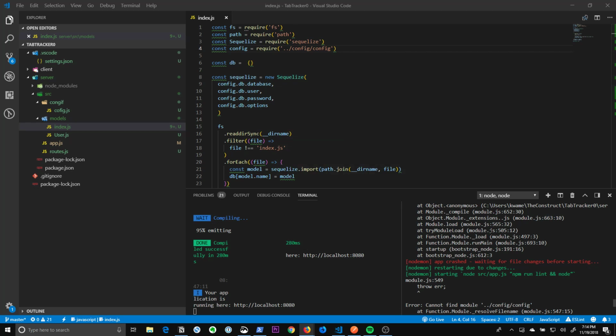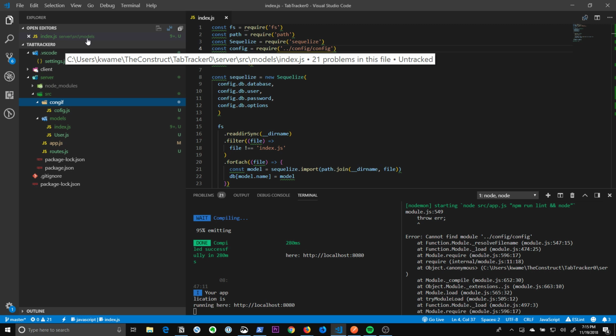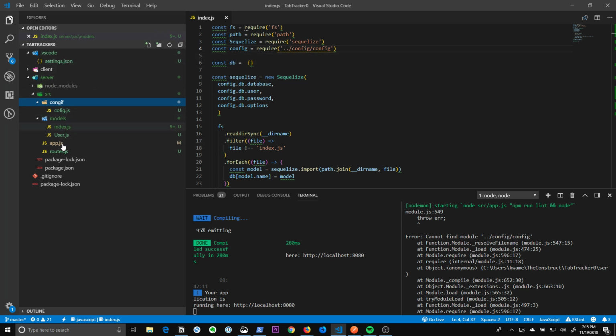All right, so while I'm waiting on Thanatos to reload, let's go back over here and look at this. Cannot find module config at function module resolve file name. All right, so here we're calling that module config right here. Music's back, perfect. We're calling that module from here, but it can't find it, right? And so this is confusing to me too sometimes. So this file here, it tells us right here where it's at. It's located in the server source models folder. All right, so server, source, and then models.